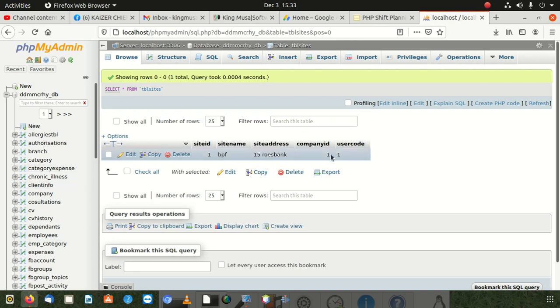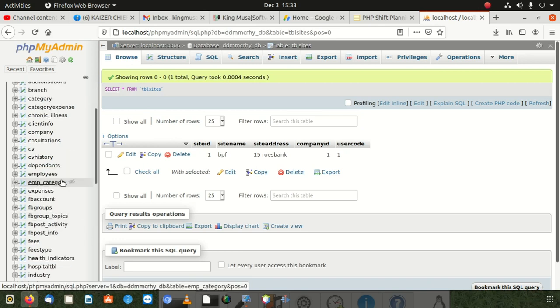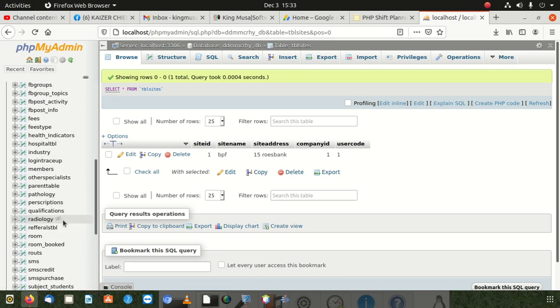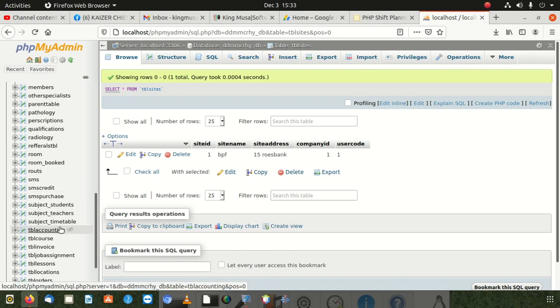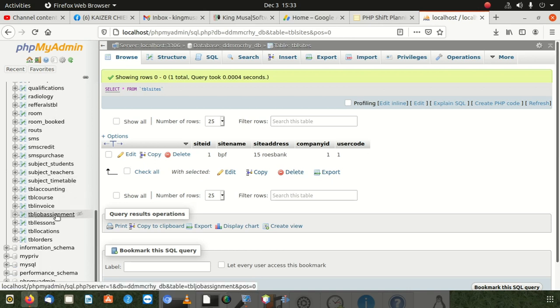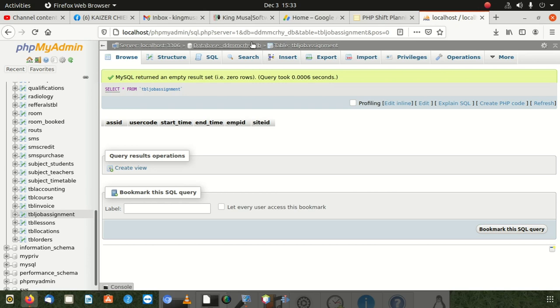Okay, so simple. So now it's possible for us to go to site ID, site assignment, job assignment, and then we create what? We create one job for one person. So now we're going to go and say, not subject, TBL site assignment. Yes, on the assignments we're going to do this.